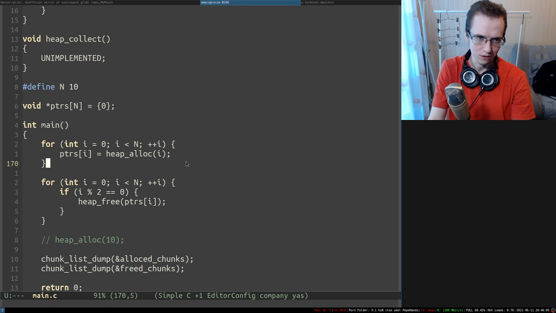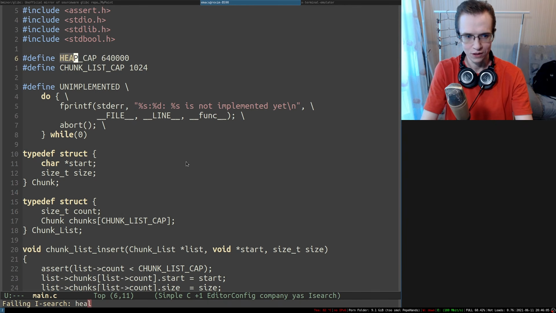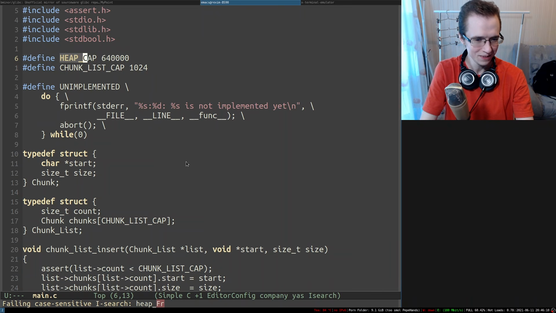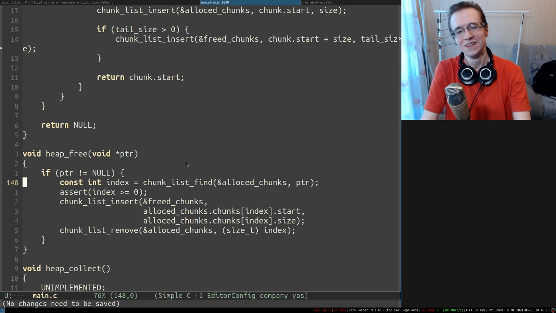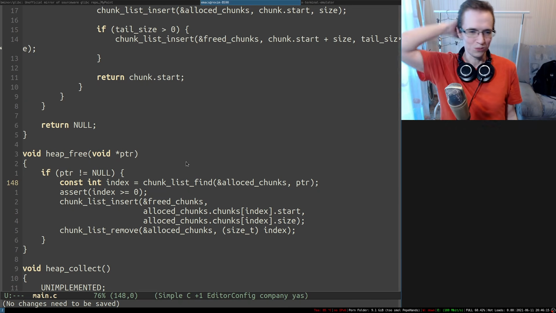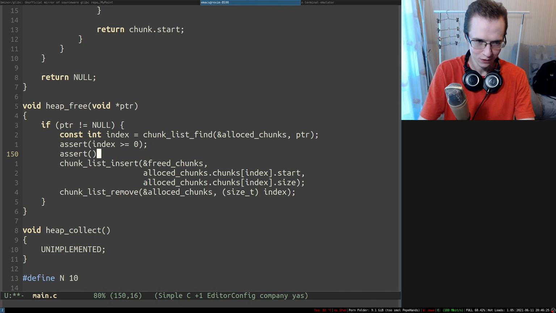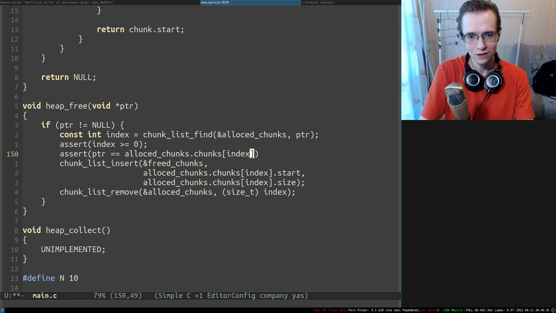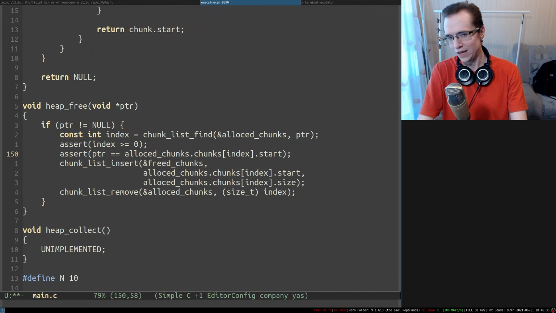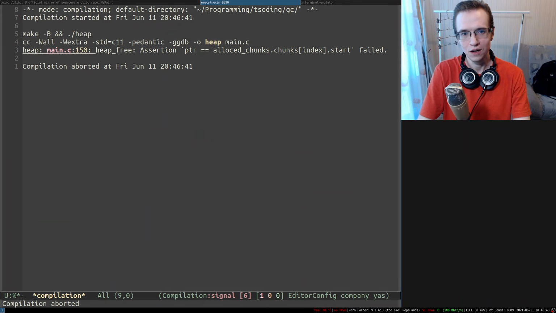Okay, I think I found it. It's really, really dumb. So it's in heap 3. So yeah, the free doesn't work correctly. Essentially, you try to find the pointer in allocated chunks, but how are you sure that it's the right one? So if you assert that the pointer should be equal to alloced chunks[index].start, that assertion should be correct, but it is not.